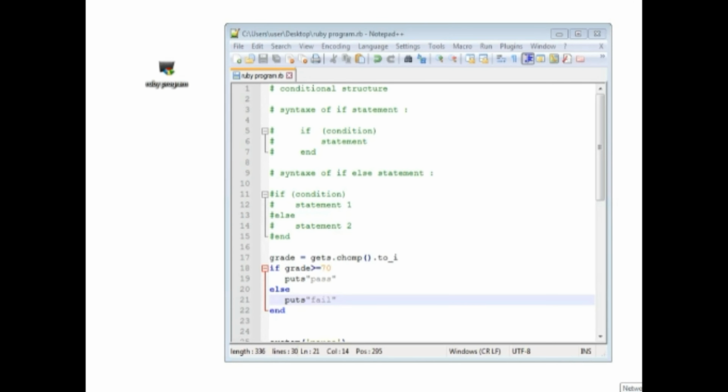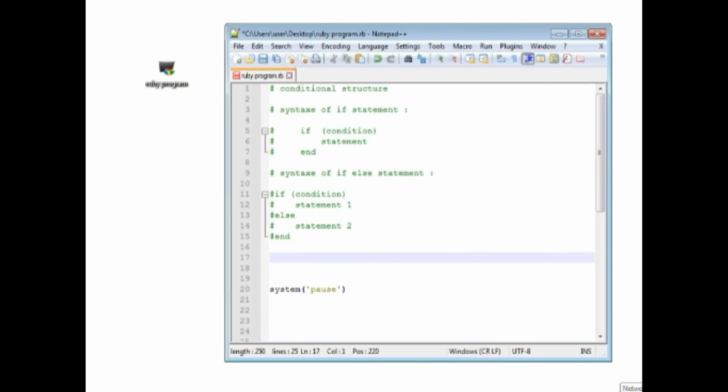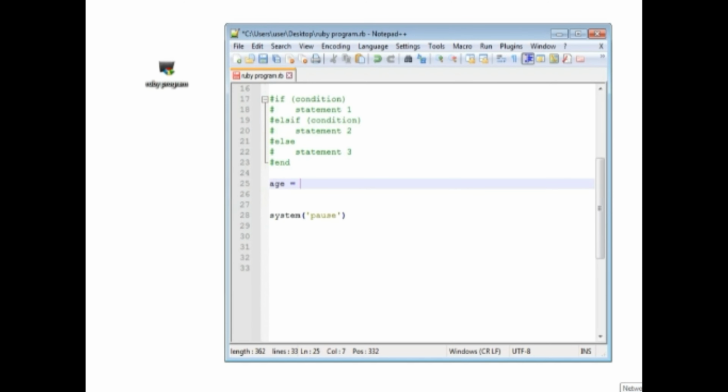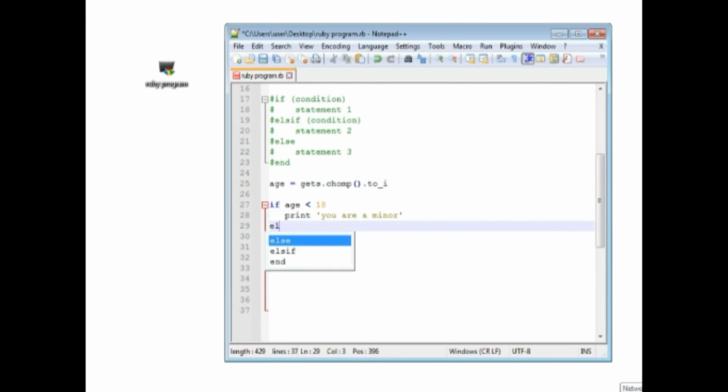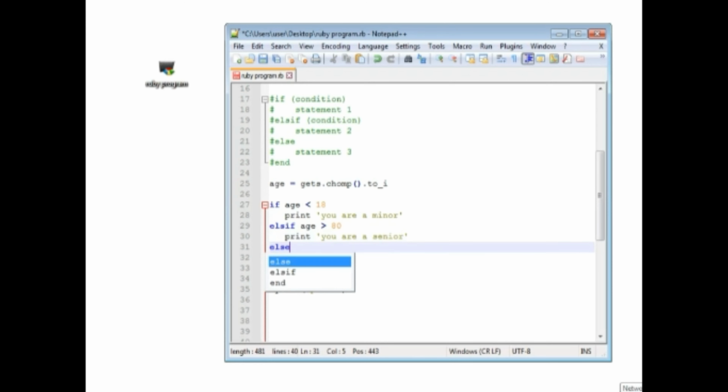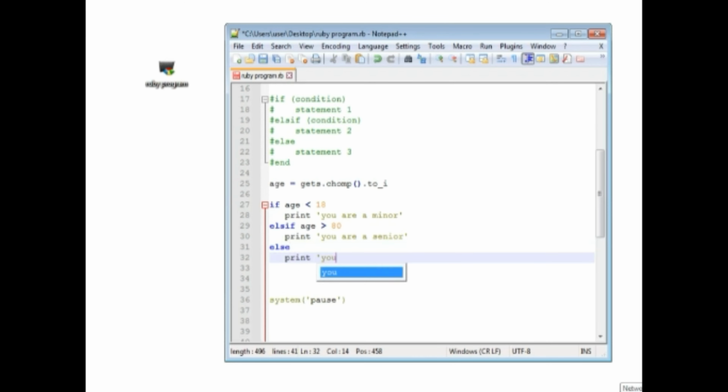Also, if we want to have more than two decisions, we can use if-else if statements to make more complex branching statements. So we can do a program like this. We ask the user for his age. If age is less than 18, print you are a minor. Else if age is greater than 80, print you are a senior. Else print you are of a legal age and your age is under 80. End.